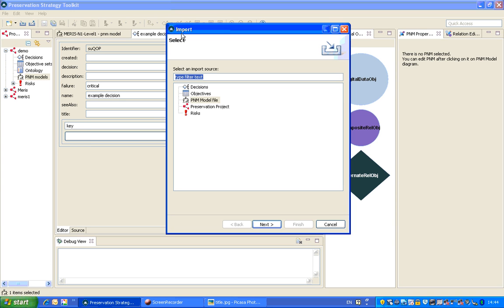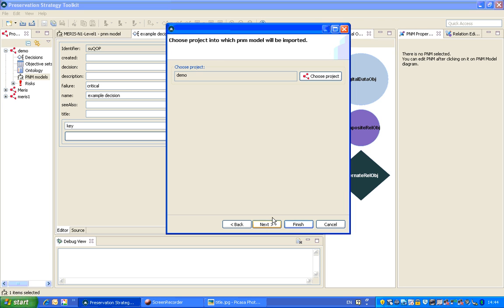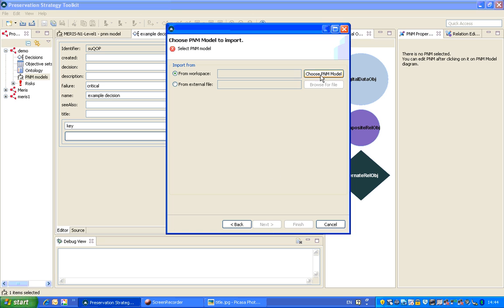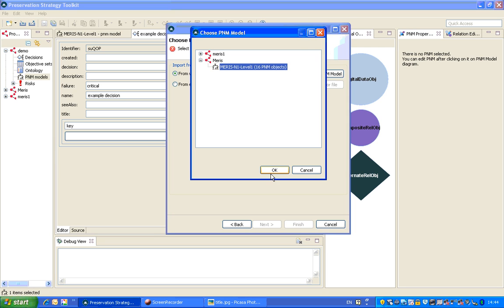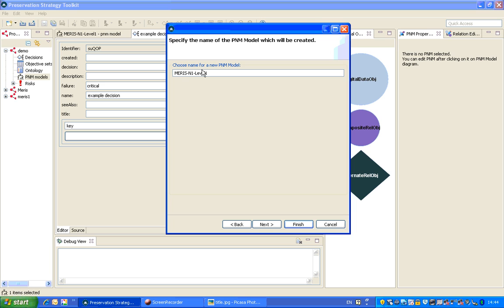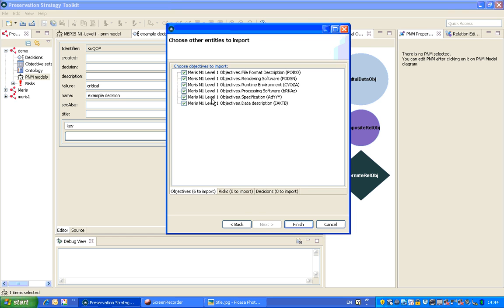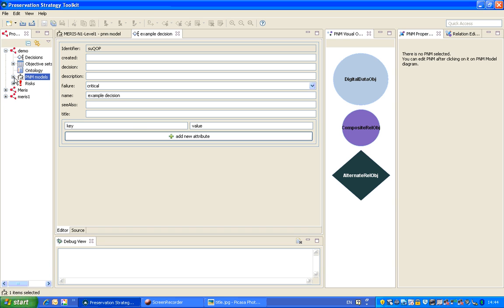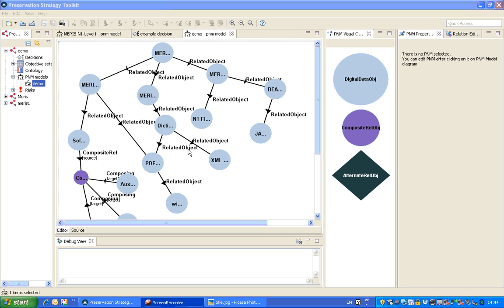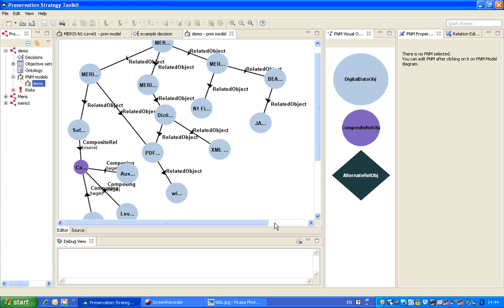The import functionality allows us to share PST objects, and for the demo, we will reuse an existing PNM from another project, and we'll also call this demo. We have the option to import all the associated artifacts with the graph, and we chose the default. Now we will update this model to demonstrate the key PST features.